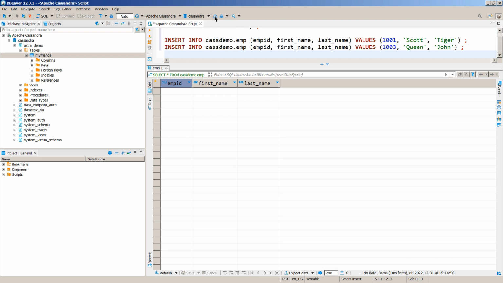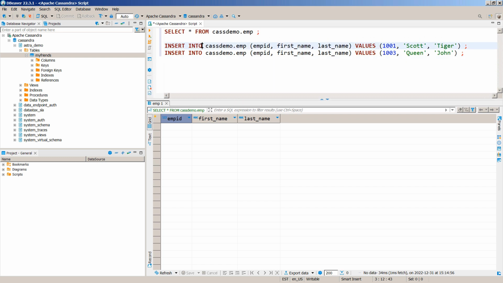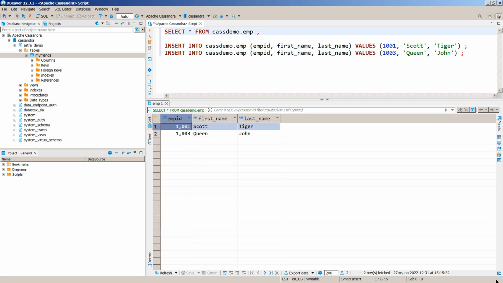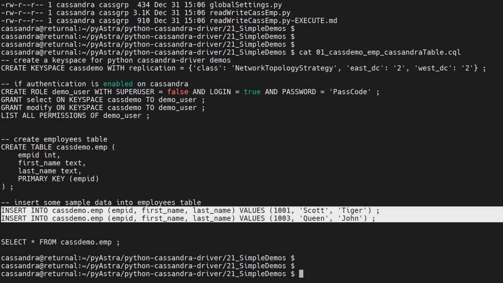I will insert these two rows into the EMP table using DBeaver. As you can see here, we were able to successfully insert two rows into our newly created cas demo keyspace EMP table using DBeaver connected to Astra DB. We have now completed setting up a demo table for our Python program.